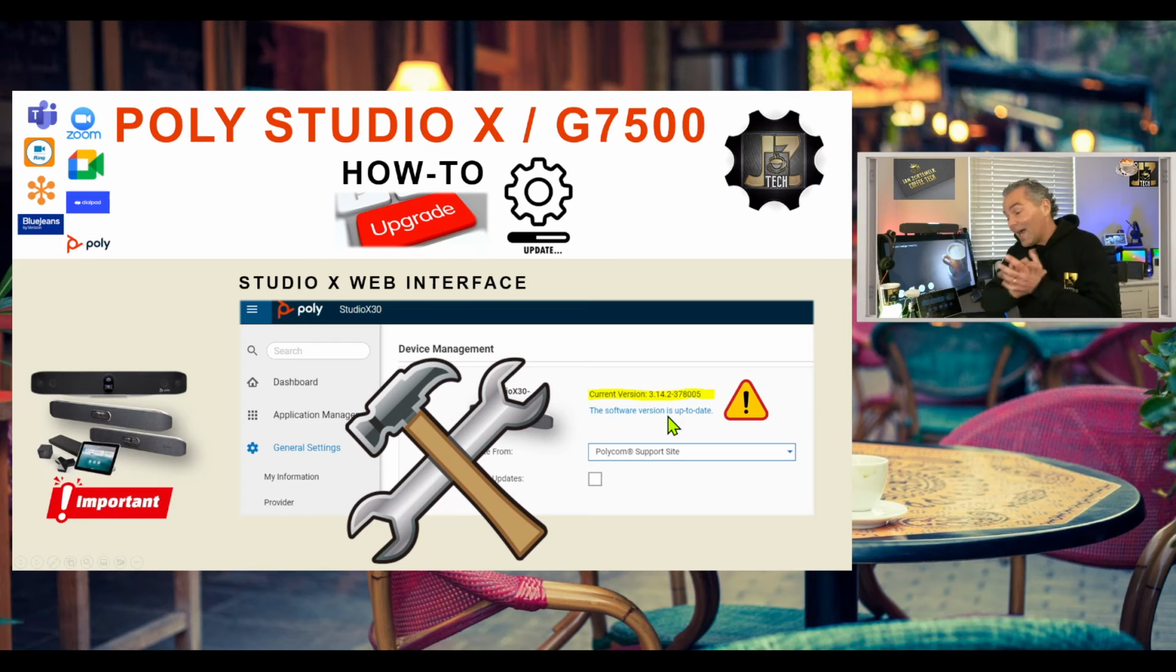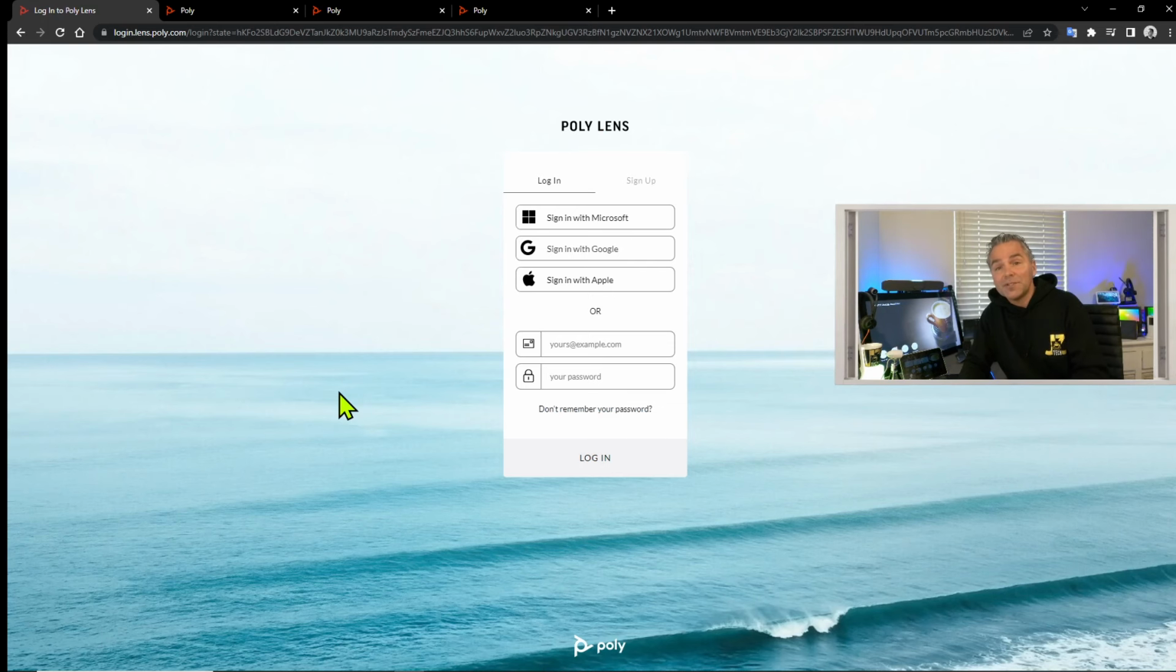And of course, I always like some hands-on, so let me give you now some introduction to PolyLens, and some guidance on how you can even add your G7500, for example, to PolyLens, and how you can control the different software versions. So let me jump into it. All right, let's do some hands-on with PolyLens, and don't forget to take a cup of coffee in between, because that's very important, of course.